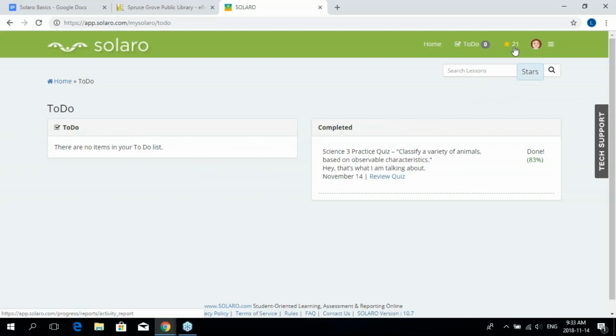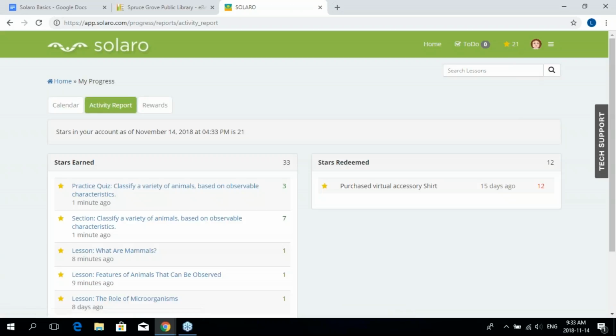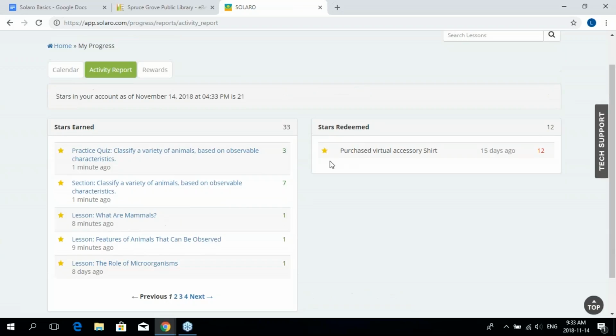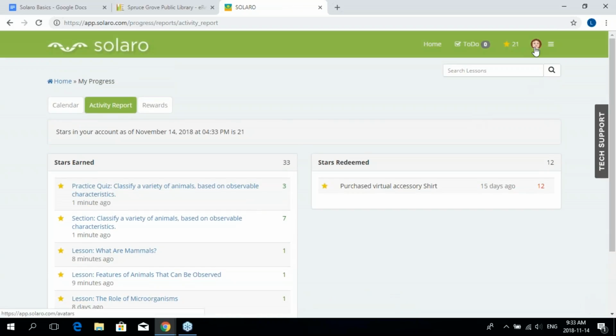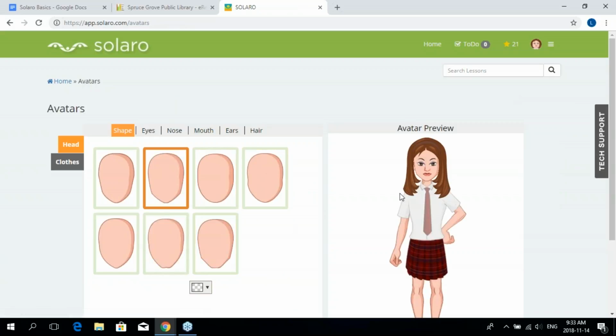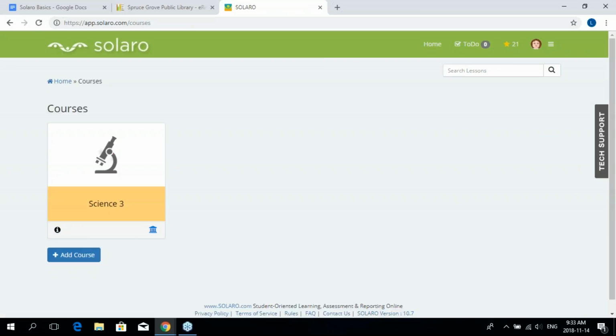Another interesting feature of Solero are the stars. So you gain stars by studying. You can redeem these stars for little clothes for your avatar. I've found the avatar kind of buggy, to be honest, but maybe it'll work better for some people than others. You can see I've made my little person here already. These are just kind of the cutesy features of Solero.